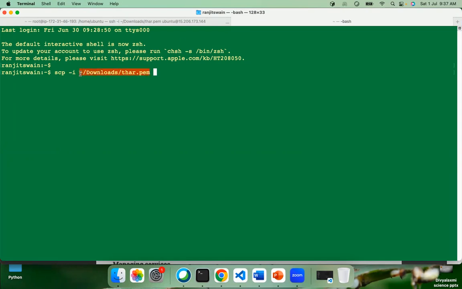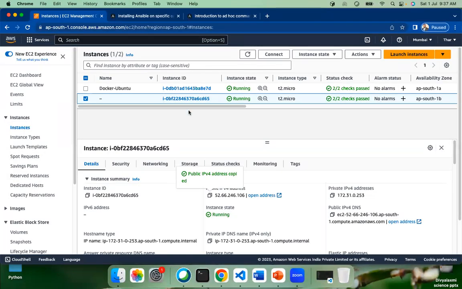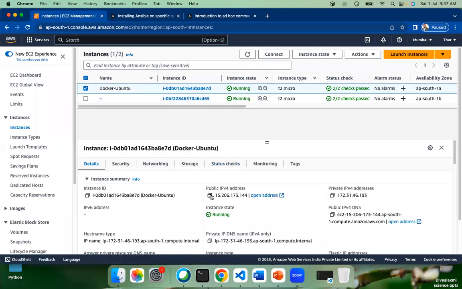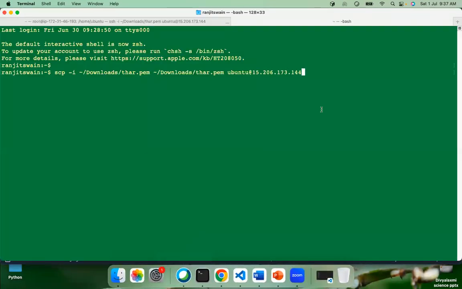I just used it. And which file do you need? I need this file to be there. Then you have to use Ubuntu@ the IP address of the machine, the control machine where I need the file to be copied. So I need this copied to this Ansible control machine. I'll put it in the home Ubuntu folder. Hit enter.